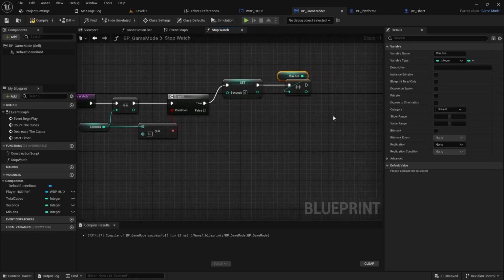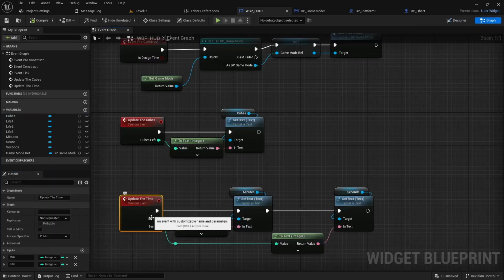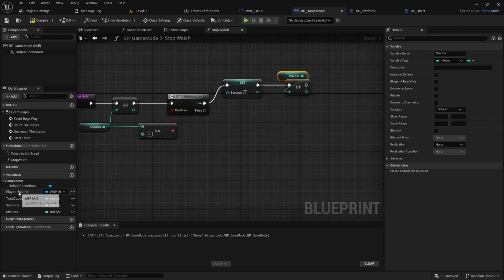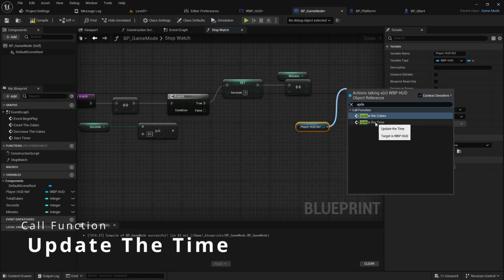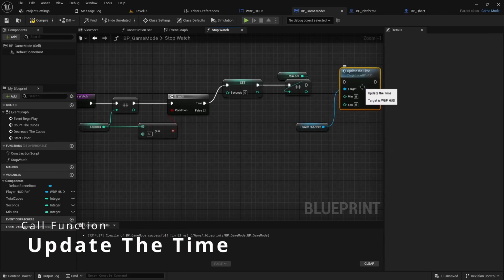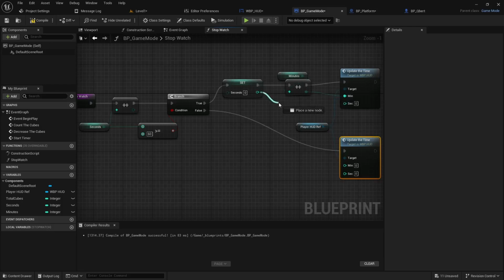And now I need to pass this information to our HUD. And if you remember, we created a function called update the time. So let's go back to the game mode. We have a reference to our player HUD, which we can use here. You can do a get. If you drag off this, you can do update the time. And then I can press Ctrl D to duplicate that, because we need 2. And on the false pin, I'm going to be updating the time. And on the true pin, I'm going to be updating the time. The minutes are going to go in the minutes. And then the seconds are going to be going into the seconds.